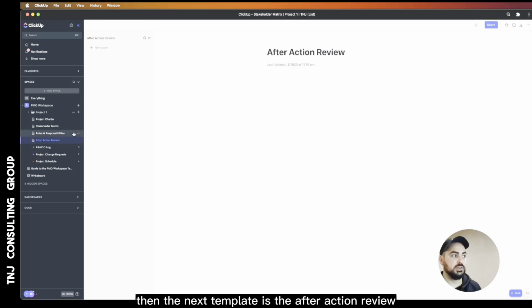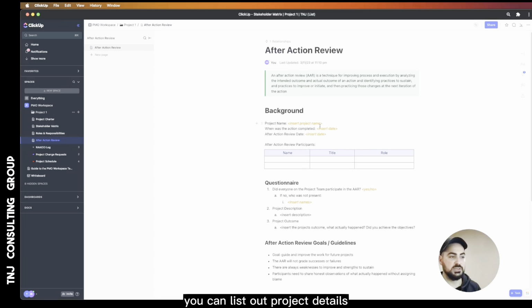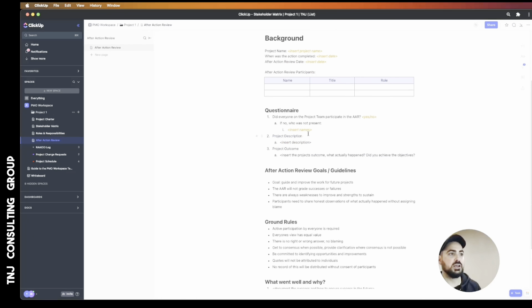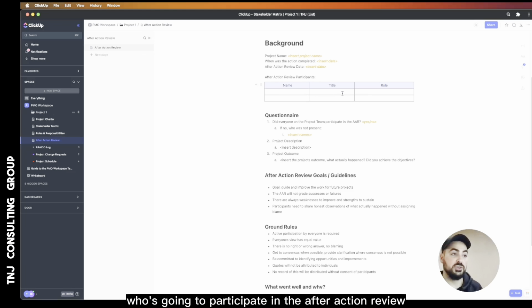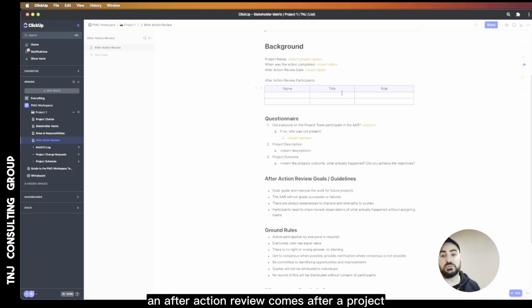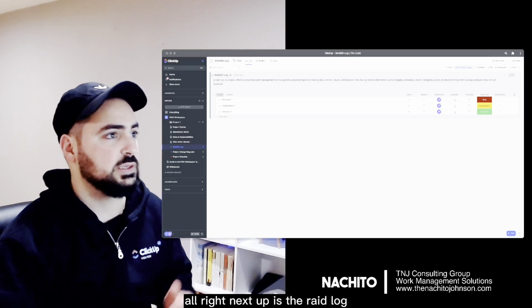Then the next template is the after action review. You start off, you can list out your project details, and then you also list out who's going to participate in the after action review. So typically an after action review comes after a project or part of a project finished, where you want to sit back with the project team and talk about what worked well, what didn't work well, and how we can improve. All right, next up is the RAAIDD log.